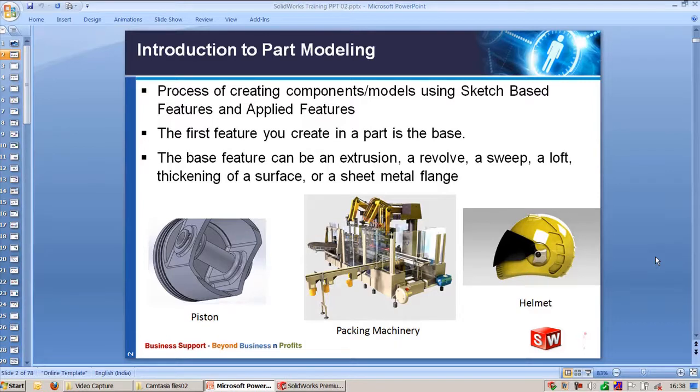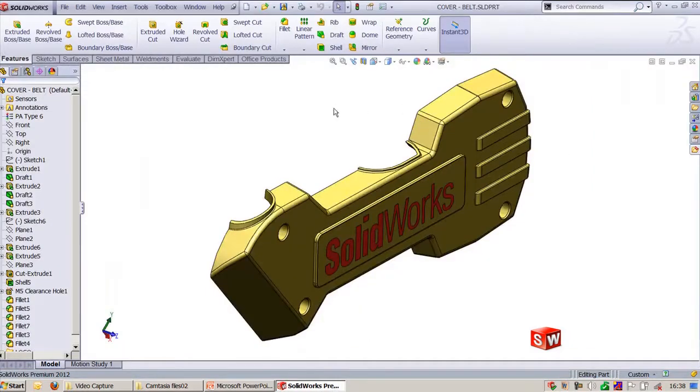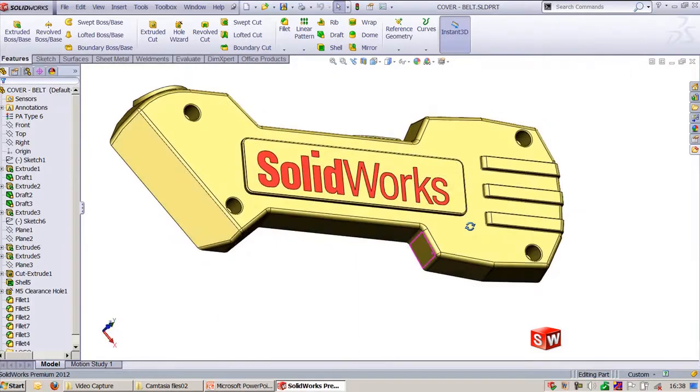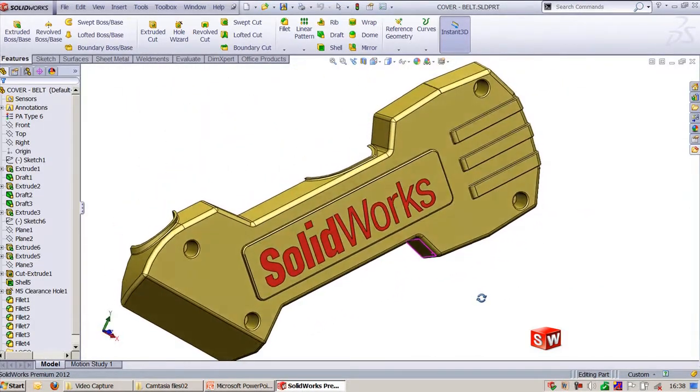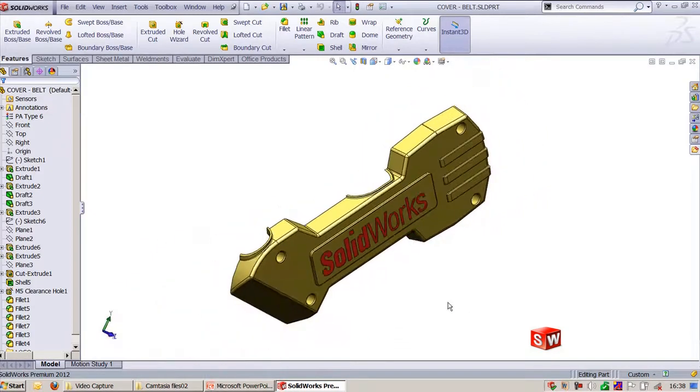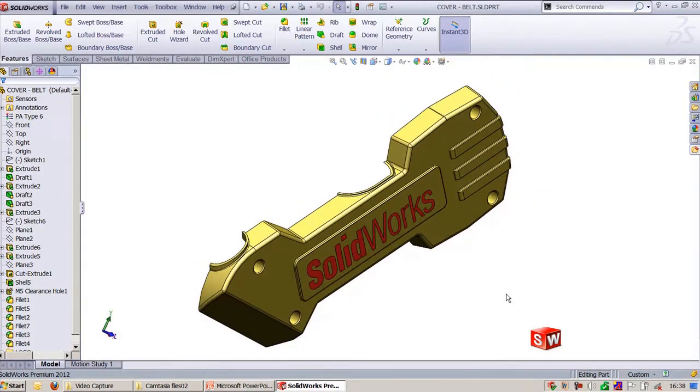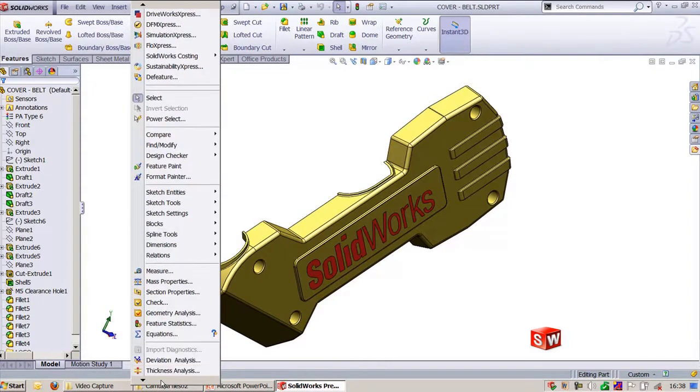created in SolidWorks. For this, I'll give you a small example in SolidWorks. This is a model which is used in the miter saw machine, which is used for wood cutting. This is a side cover for the belt. Let's see how this part is created in SolidWorks.